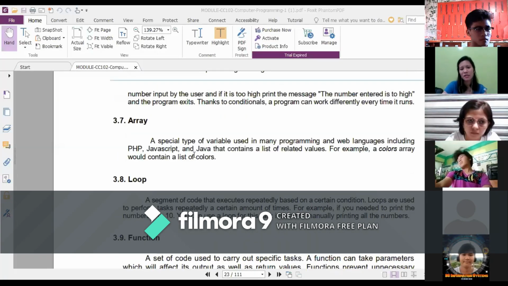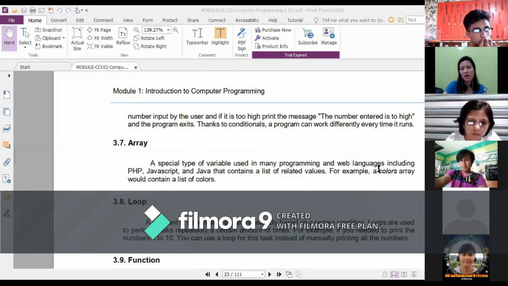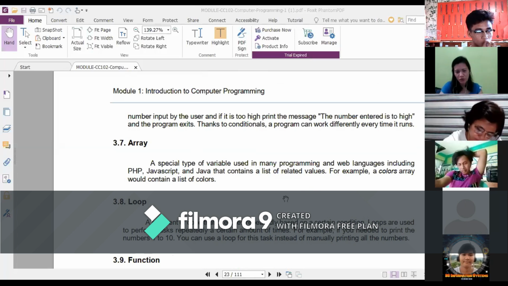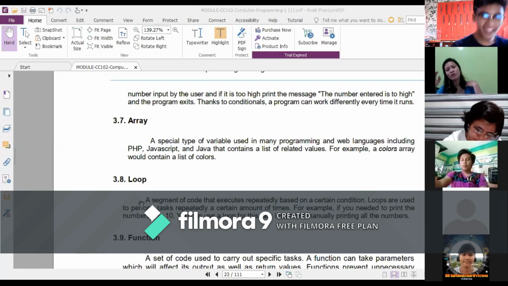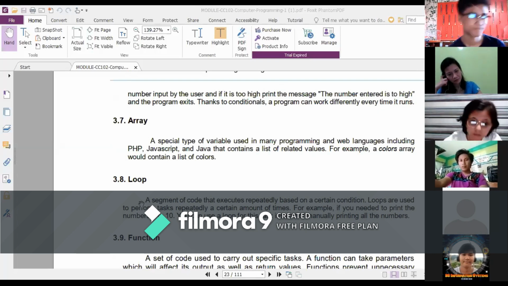sharing. Okay. So, ito yung sinasabi ko kanina about the array. For example, array of colors. Okay. So, more example of this as we go through. Okay. Example of loop. Loop na tayo. Okay, loop. Basa na. Julie. Loop.